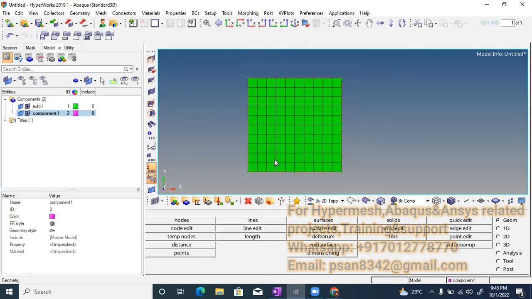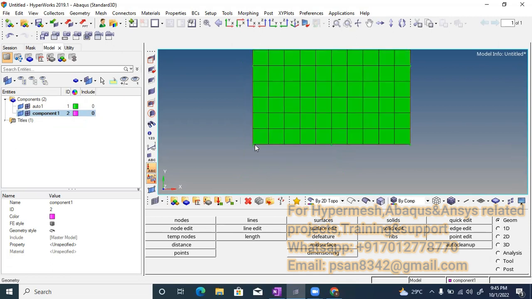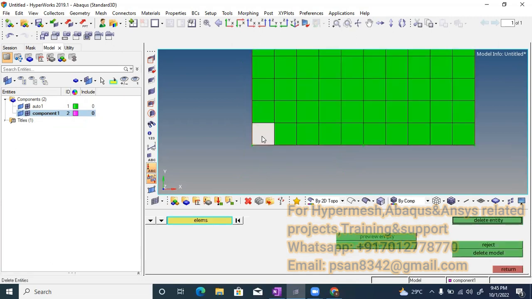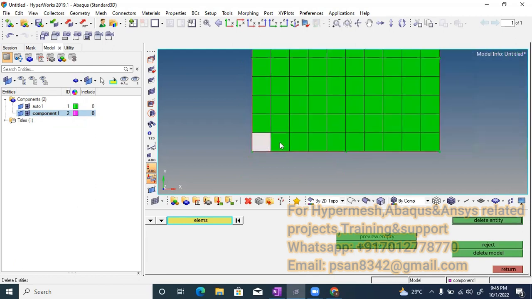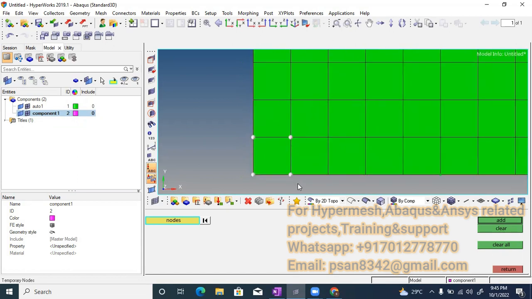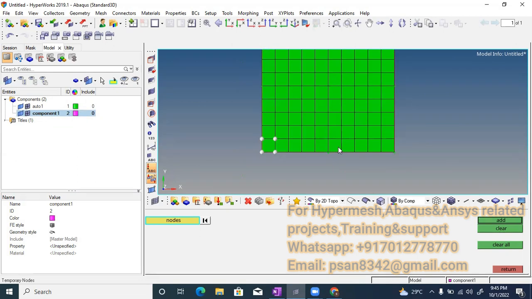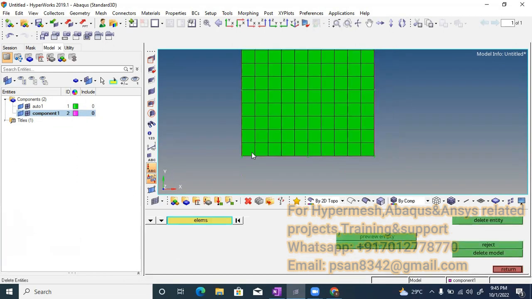Now you can see I have one surface and I have elements here. This is one element, this is second, third, fourth, fifth, and so on. And this is one node, second node, third, fourth. So these are the nodes and these are the elements. This is all quad elements. There are no tria elements. So the second command is used.